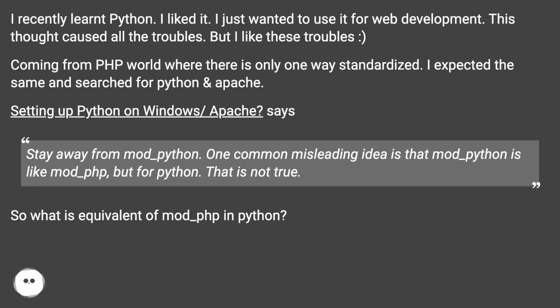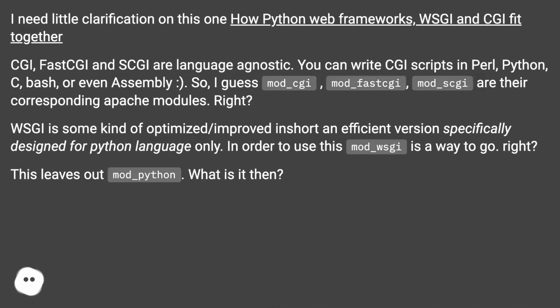One common misleading idea is that mod_python is like mod_php but for Python. That is not true. So what is the equivalent of mod_php in Python? I need a little clarification on this one: how Python web frameworks, WSGI and CGI fit together.